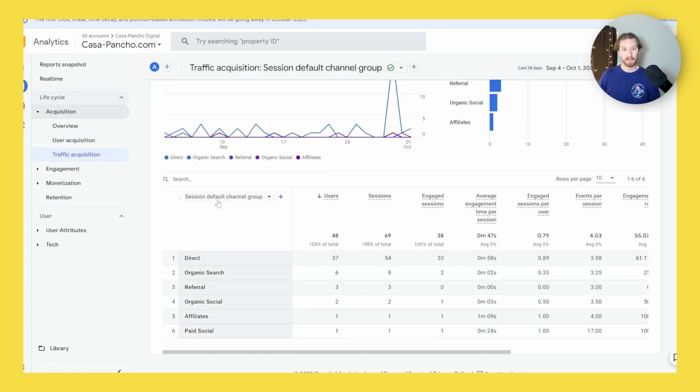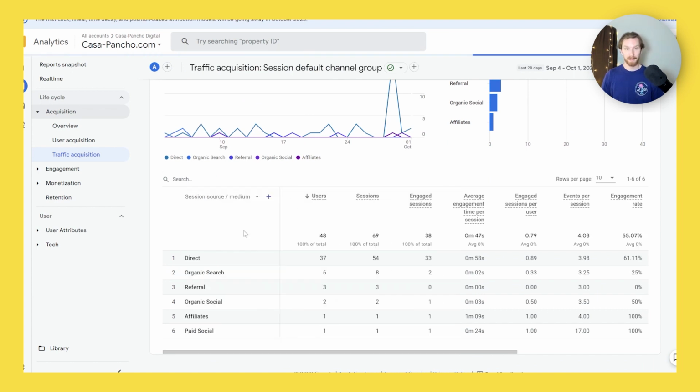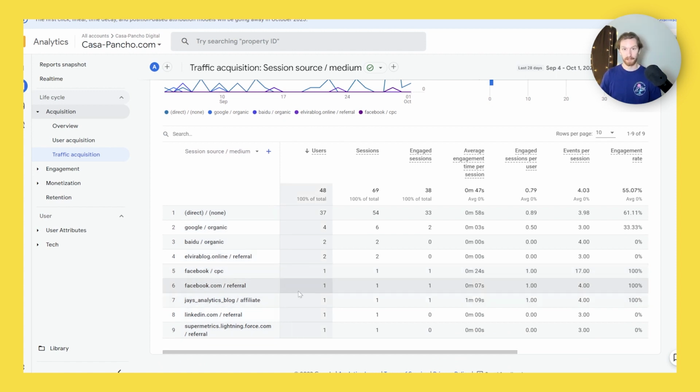And by default, it's channel group. We can change that to session source medium. And then what you'll see here is all your session sources and mediums. So you can see down here, Jay's Analytics blog affiliate. I can see that one user just came from Jay's Analytics blog and it was affiliate traffic. So that's good stuff.